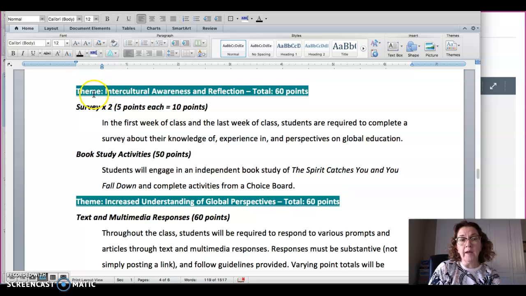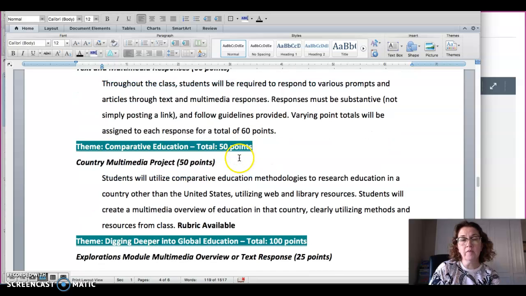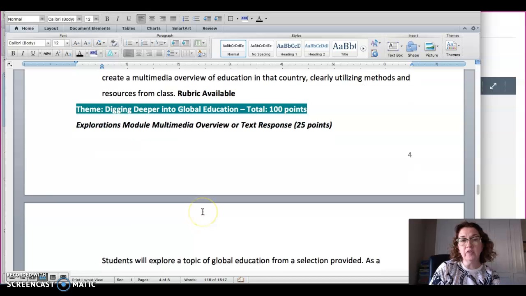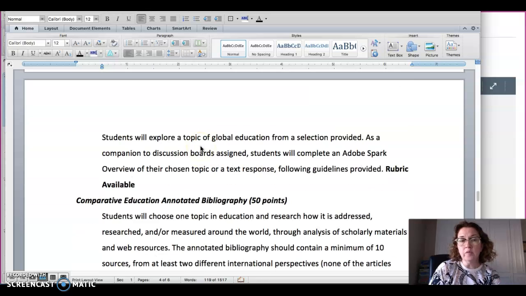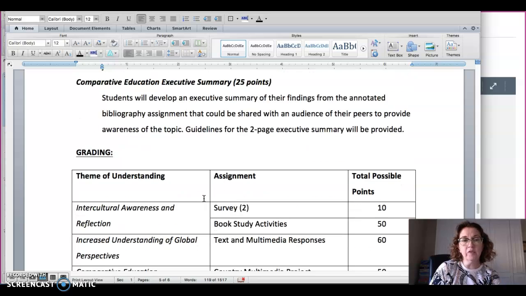In general, we're going to have several themes we're discussing: intercultural awareness and reflection with some assignments, increased understanding of global perspectives with assignments, comparative education as a whole, which is where you'll be looking at education in one country specifically, country of your choice, digging deeper into global education, which is those other issues and annotated bibliography around your own research area of interest, etc.